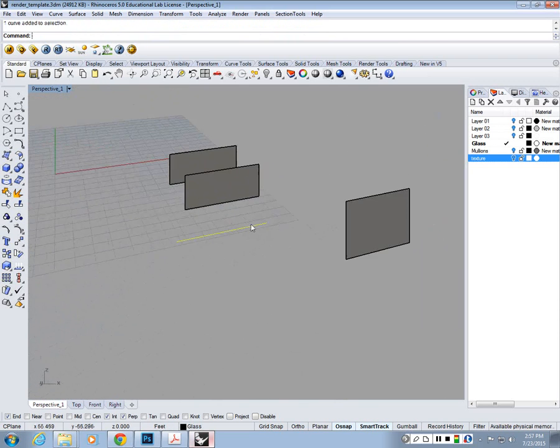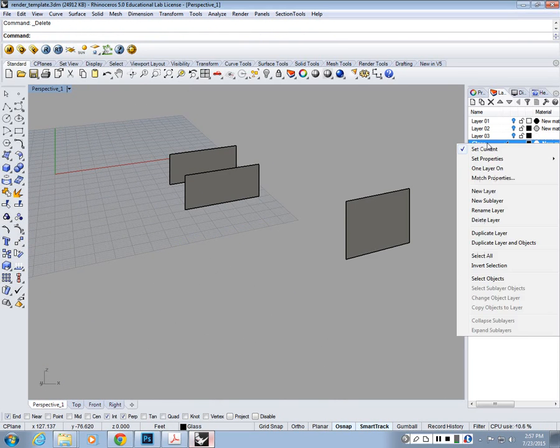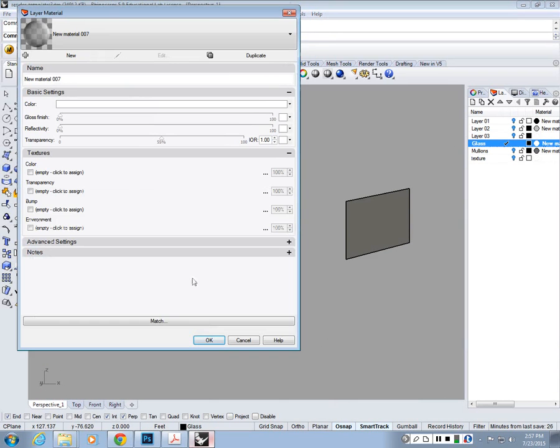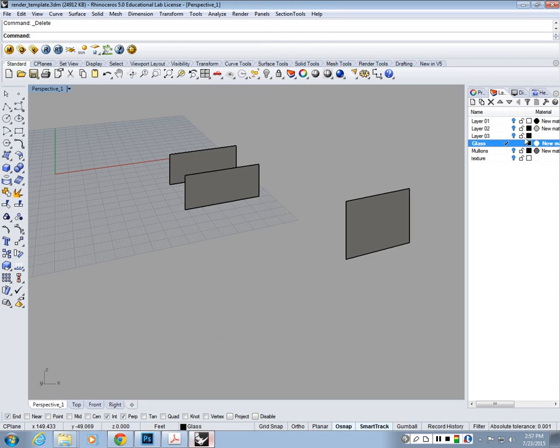Now, what I did was I went to this layer, right-click the layer, and again go to Set Properties, Material. All I did was I chose a white material for glass, and I added some transparency so that it appears to be glass. You can enter 70% transparency, and you can see the preview here. Basically, it's a transparent material. Now, this will be associated to this layer as a material. So everything that you want to be using that property, you can put it in that layer.